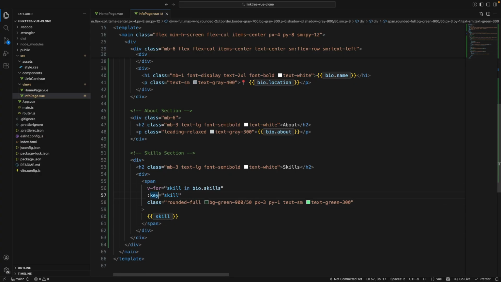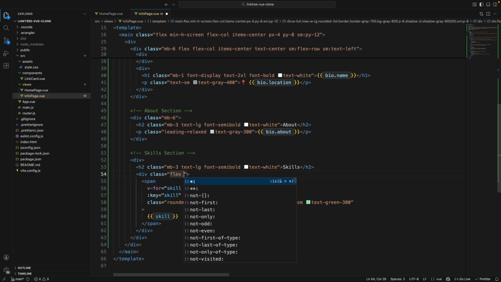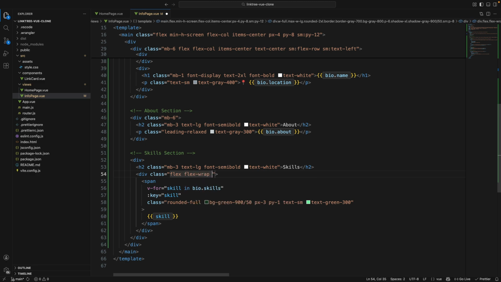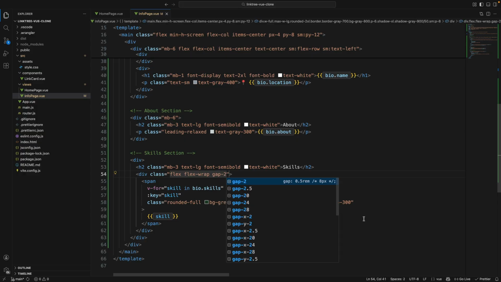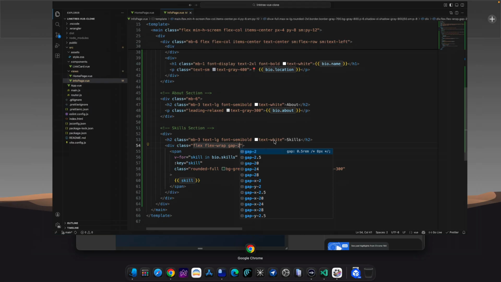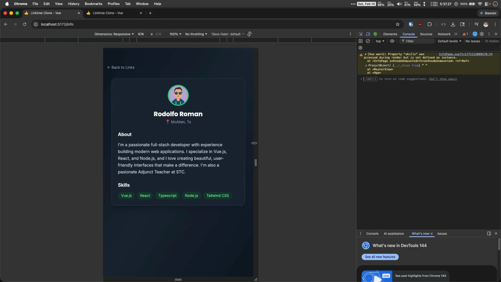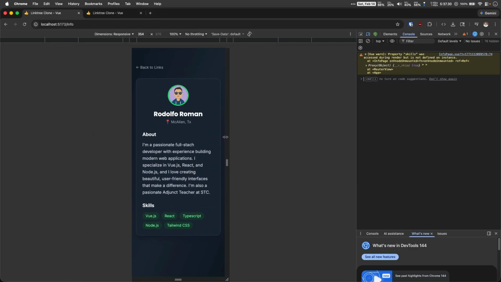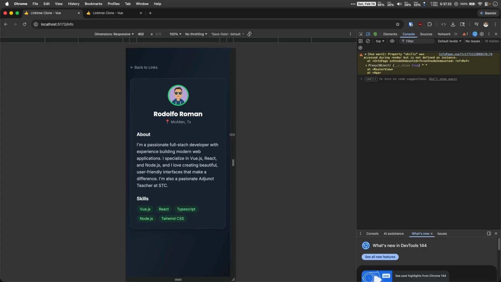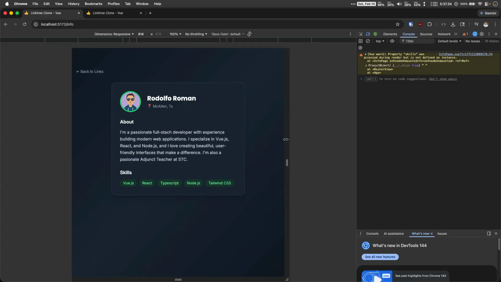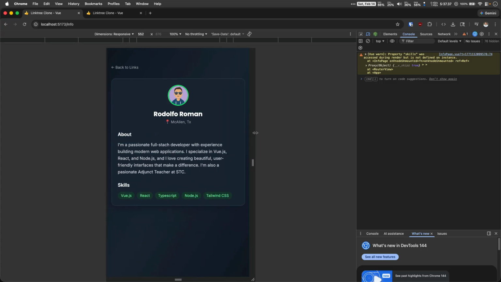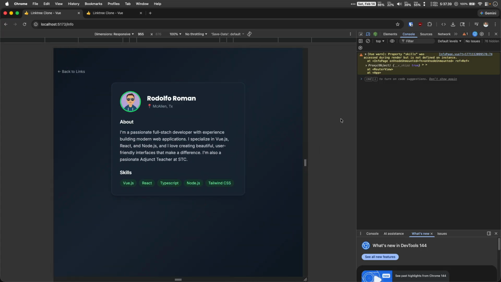Cool. So now the container for my skills, let's do a simple class of flex, and let's do flex wrap, and let's have a gap of 2. I'm doing flex wrap because if the line is just too big, it jumps to the next line, pretty much. If we make it smaller, you can see that it's just jumping to the next line. Let's keep it the way it is. I'm starting to like it.